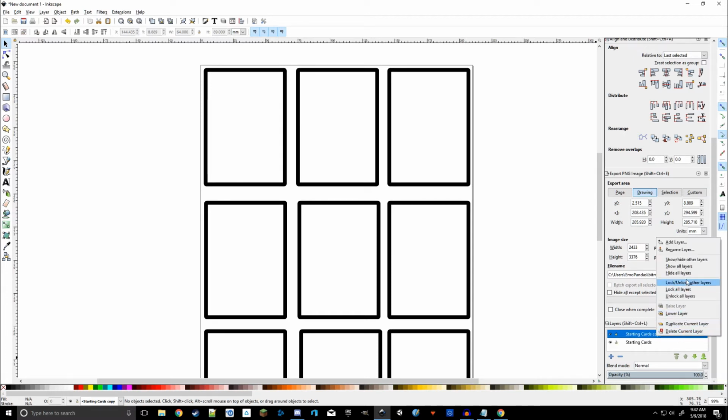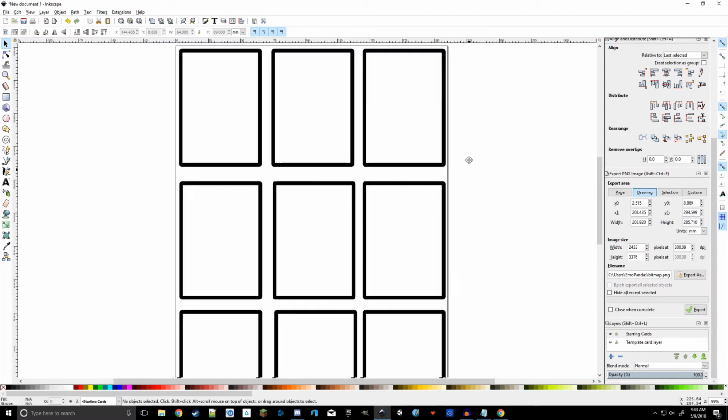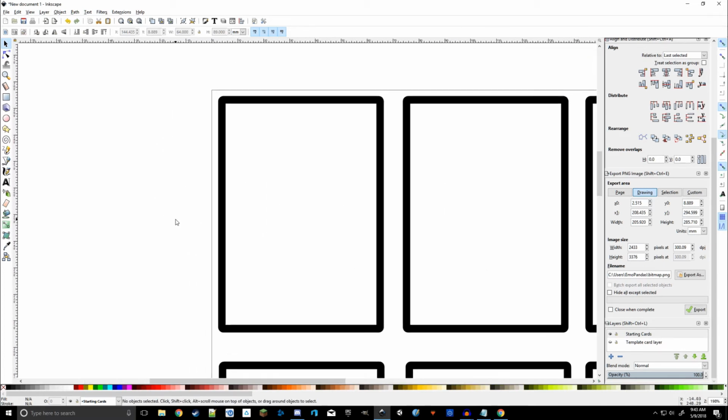I'm going to rename this, this is going to be the template card layer. This way I can always duplicate the template layer and have the same setup for all my other layers. So now I'm going to go back to the starting cards. I'm going to move this above the template layer, and I'm going to hide the template layer with the little eyeball here so we don't see it and we don't accidentally edit the template layer. All we want to edit is the starting cards layer. So we have 9 cards here, and we're going to just start designing some cards.